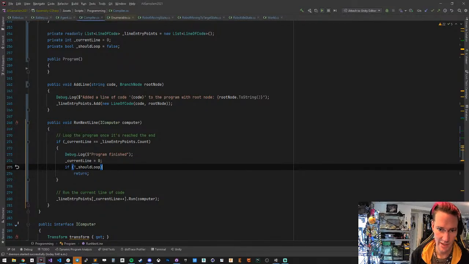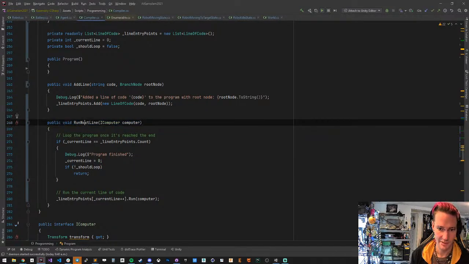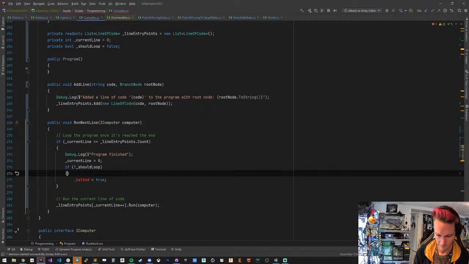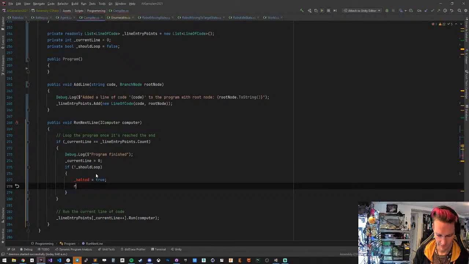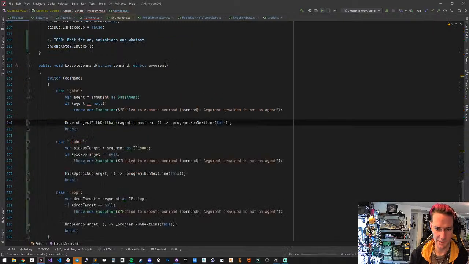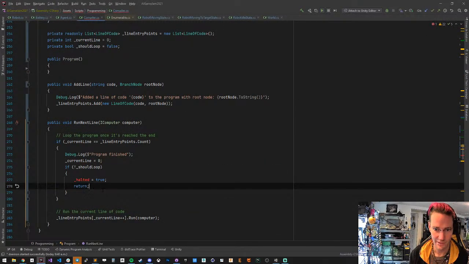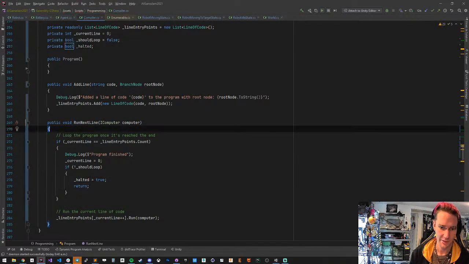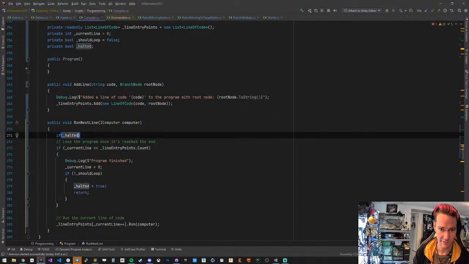I think I see what's happening. This is getting called again and again and again. So if it shouldn't loop, I should probably just say halted equals true, and then return on that as well. Because it'll keep running the final state, saying, yeah, I've arrived at my destination, over and over again, so it keeps trying to run the next line. And if I just reset the line without halting it, then it'll just carry on to the next line. So if it's halted, we abort it.